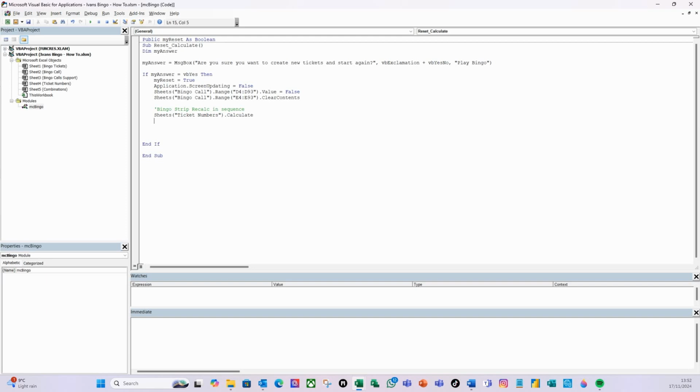I'm then going to do sheets, open bracket, double quotation marks again, and I'm going to go to my bingo tickets. Yeah, close those quotation marks, close the bracket, and do calculate. I've now calculated the ticket numbers. I've refreshed my tickets as well, that we can print off.